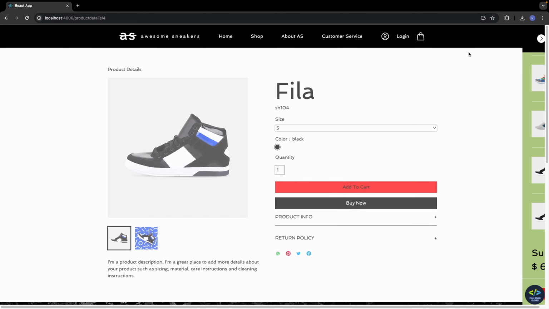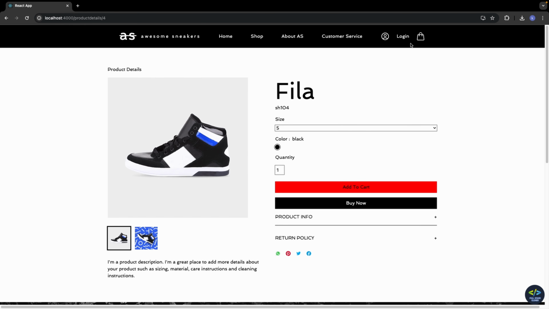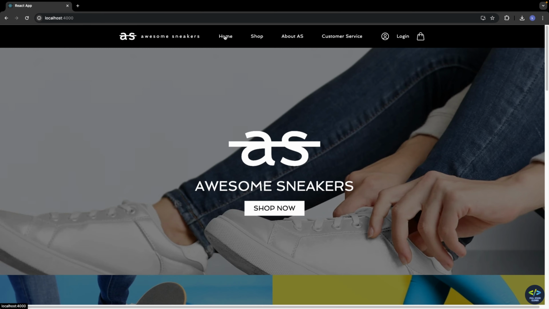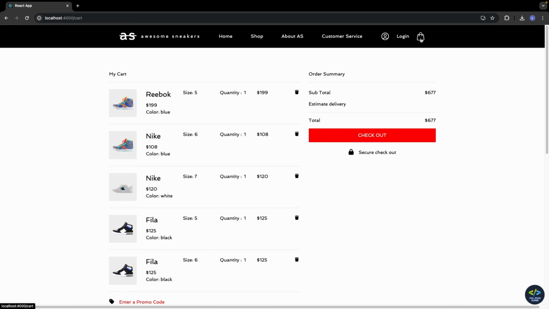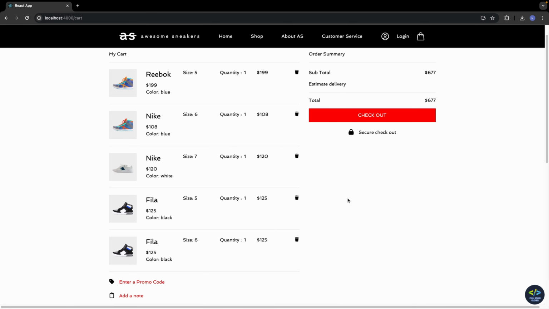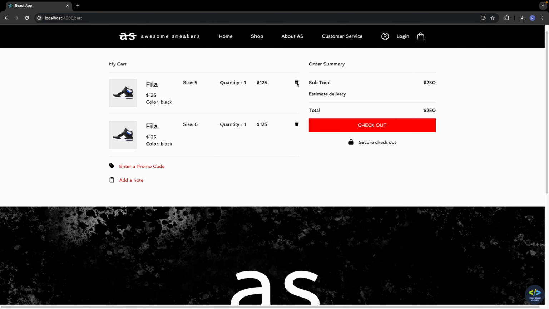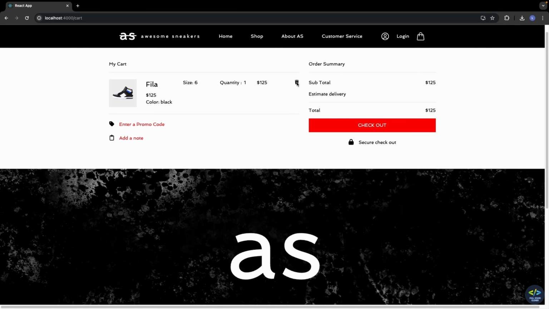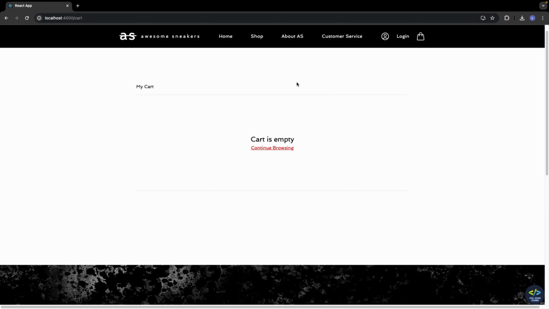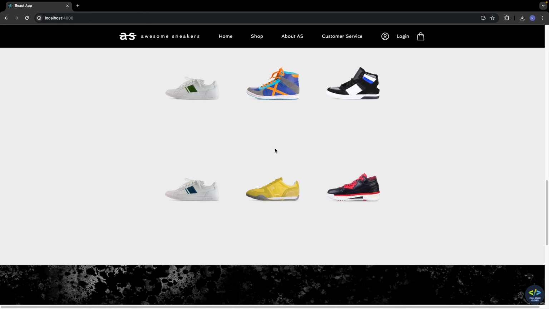So I'll minimize the cart. Here I have a cart icon, where if I click on this cart, I'll be redirected to the cart page. So if I am on home, I can click on cart directly, and I'll be redirected to the cart page. And here I have a delete button, where I can delete items from the cart. As you can see, when I click on delete, the items are getting deleted from the cart. And when I click on the last delete item, my cart became empty, and here it is written cart is empty, continue browsing. So I can continue browsing.